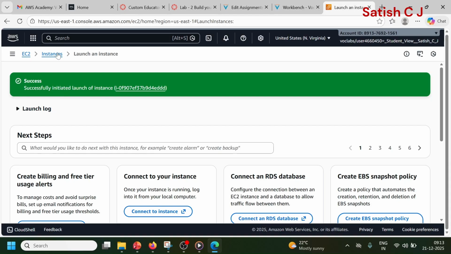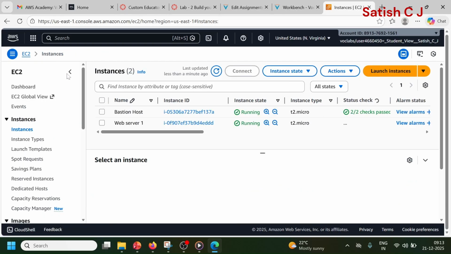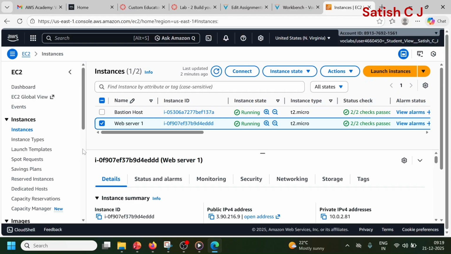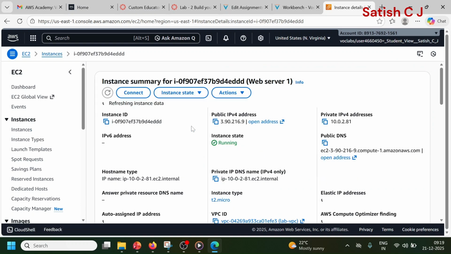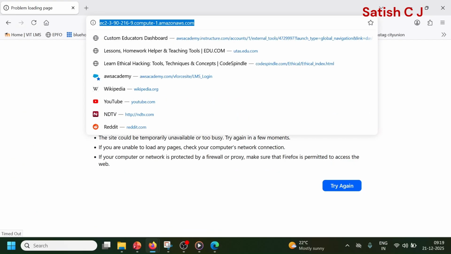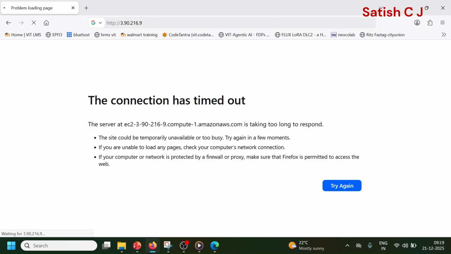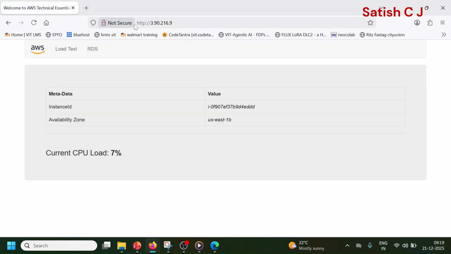So we have created our instance. Let's take a look at our instances. We can see now here our web server is running, and the status checks have passed. Now we'll take a look at the details for our web server. We'll take our public IPv4 address. Let's try and connect to our web server now. Let's connect. This is where we can see our web server is running. So we are able to access the page on the web server.